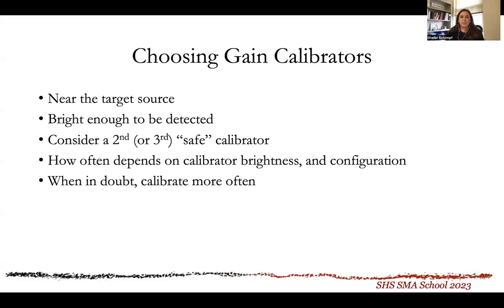When you're choosing your gain calibrator, again, there'll be more talks during this actual school about choosing gain calibrators. But during this, just keep in mind that you want something relatively close to your target source. In the tools option on the SMAOC, there's a list called the SMA calibrator list, and it allows you to specify the position of your target source, and you can sort the list and find the calibrators closest to your target source based on position.